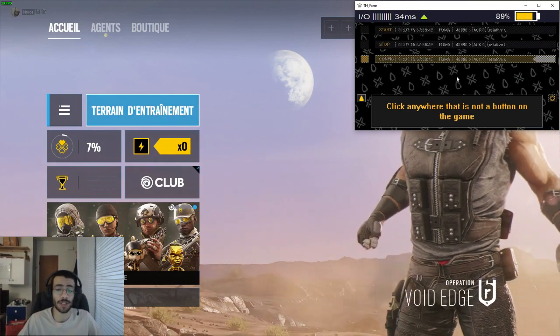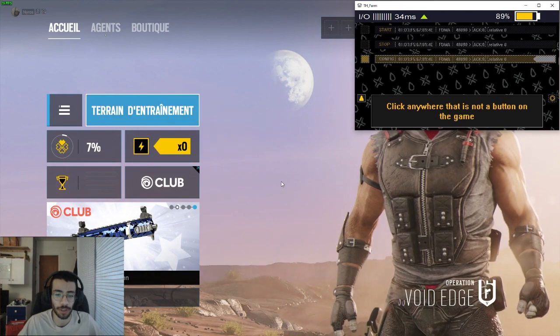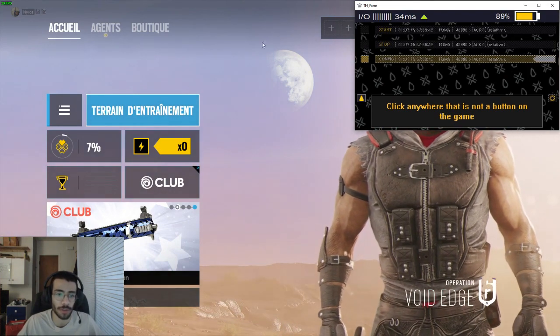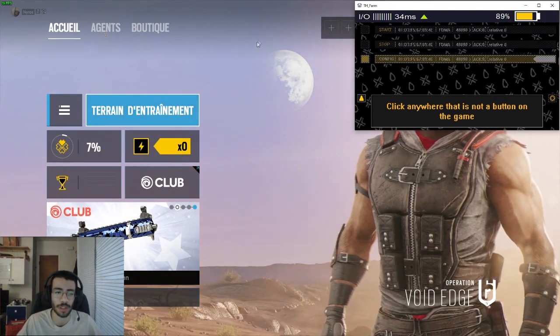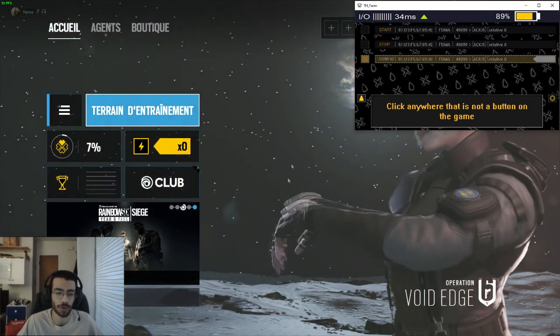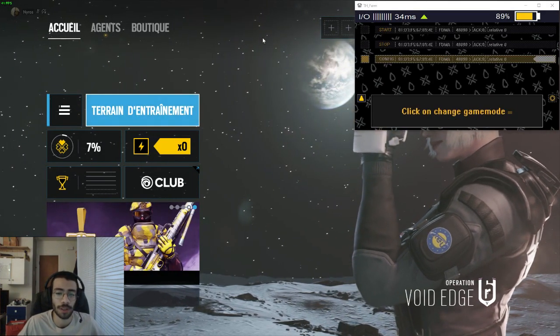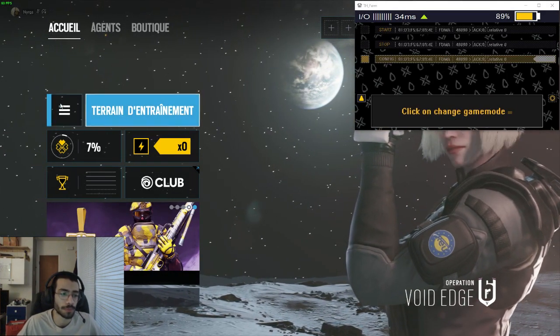Click anywhere that is not a button on the game. So you can click here, you can click here, it doesn't matter, but usually I would advise clicking here because there's no button appearing here. The battle pass usually will appear somewhere around here. Click on change game mode. Here.